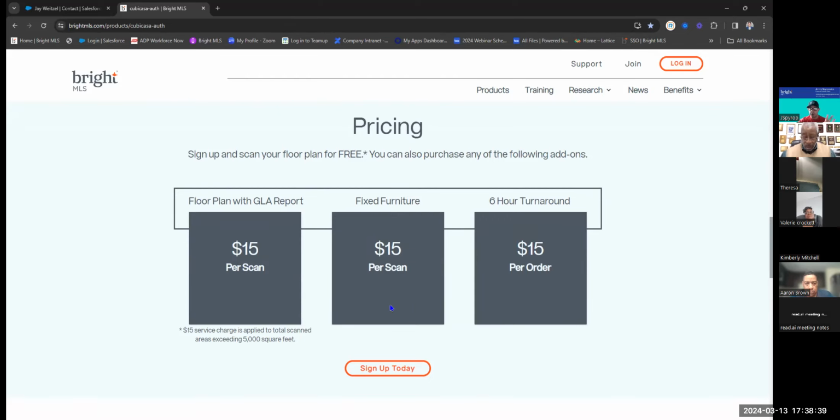If you want to have that 2D floor plan and add fixed furniture to it, it's $15 per scan. And if you got a late start and you really need it immediately, you can pay $15 and they'll give it to you within 6 hours, so you don't have to wait for that 24-hour turnaround time.